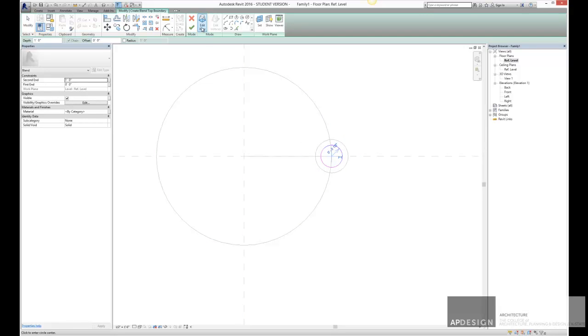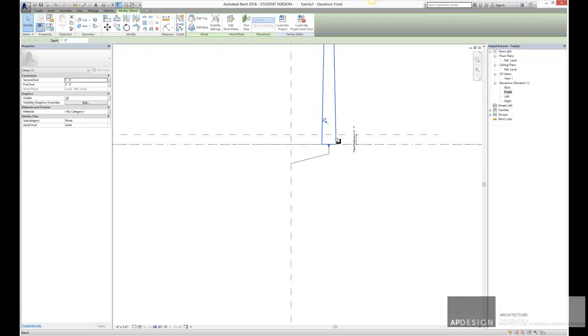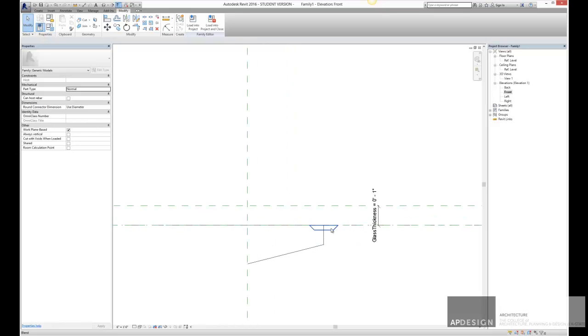Okay, now say OK, go back into your front view, and we'll see this crazy tall thing. The default value is to go 1 foot, so we actually just want it to go 0.25 inches. In fact, we're going to go negative 1/4 inch. Alright, so there's our bottom clamp, as it were.